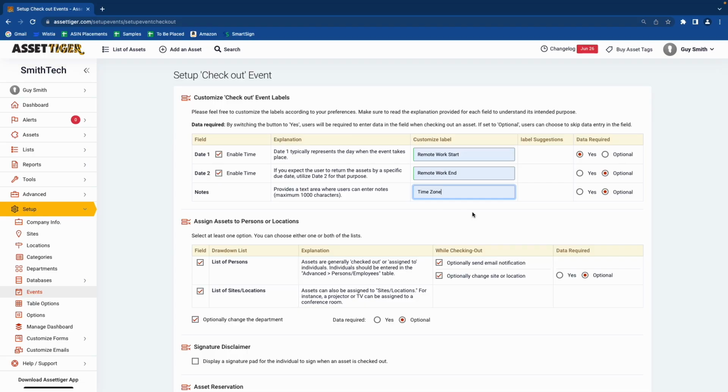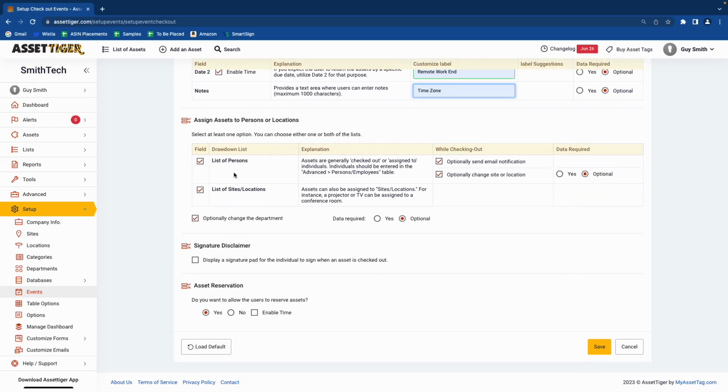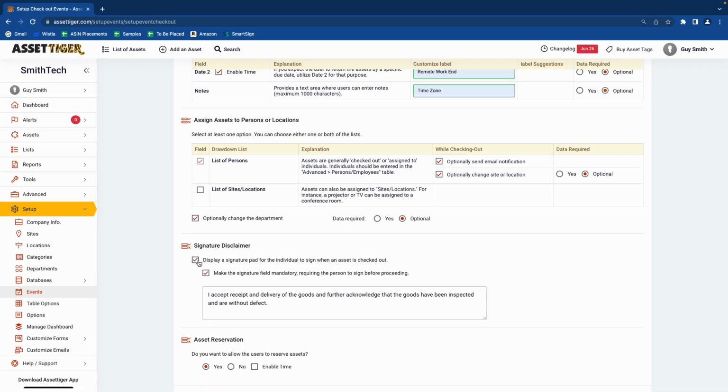I want to point out two more things. As I said earlier, things can be checked out to a person or to a site or location. If it doesn't make sense for you to have the site or location check things out, just uncheck this box, and now it can only be checked out to people. And a lot of people use the signature disclaimer down here. If you click this box, people will be asked to put a signature, a digital signature in when they're checking something out. If you want to make it mandatory, make sure that this box is checked.